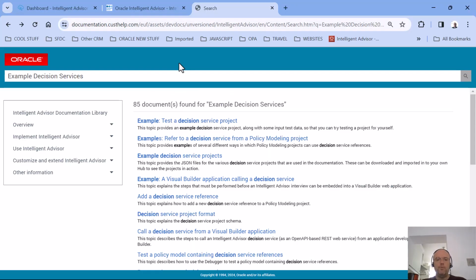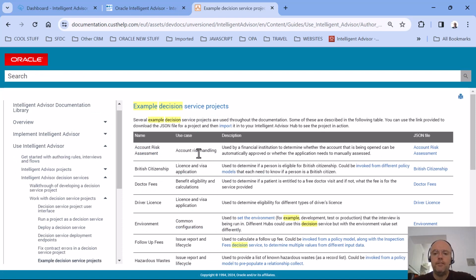So if you haven't done this before, here's how to get hold of one of the example decision services. I've gone to the online help of Oracle Intelligent Advisor, which of course you can reach through Oracle Policy Modeling, or you probably have the link saved somewhere, and just use the search feature to look for example decision services. It's this option here, example decision service projects. This brings you to a list.